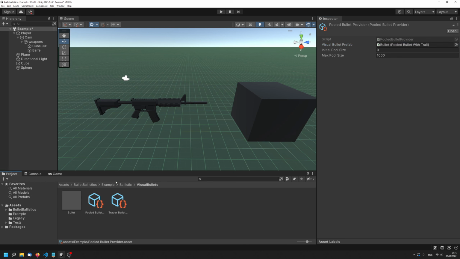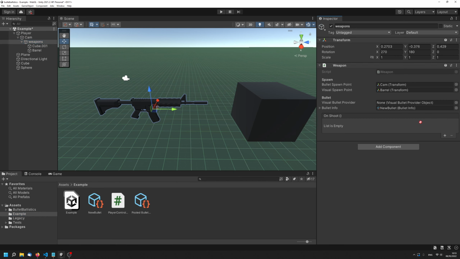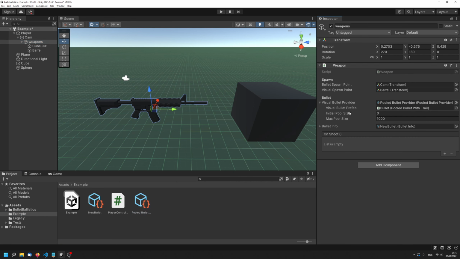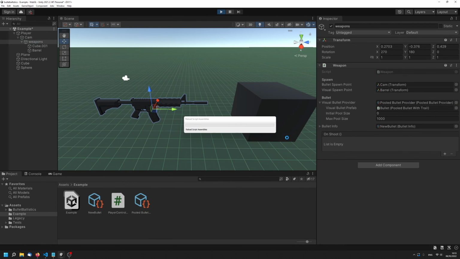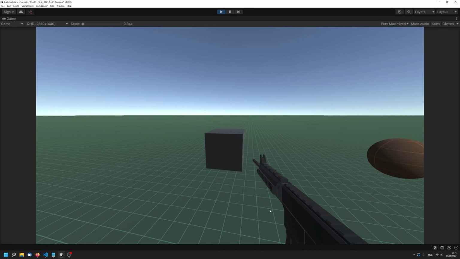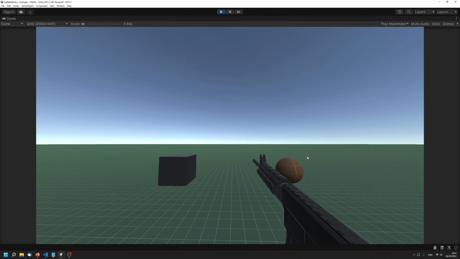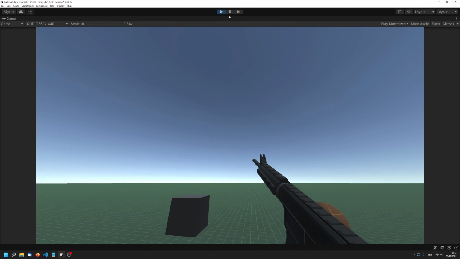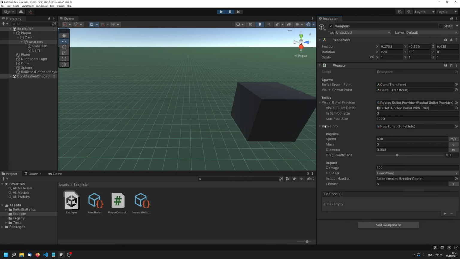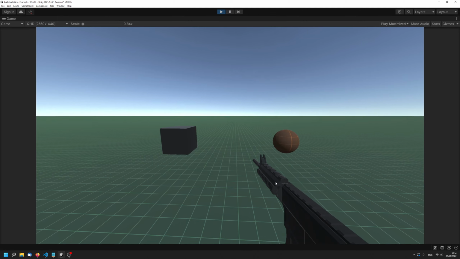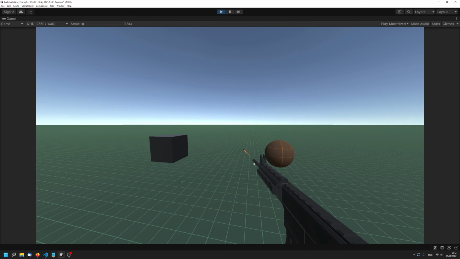And now we can assign this bullet provider to our weapon. You can also see an inspector here again. And you see it's very fast, but we can shoot now. And we can reduce the speed to something like 40. And now you can probably see the bullet better.